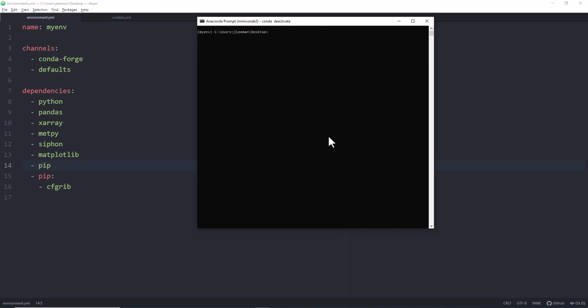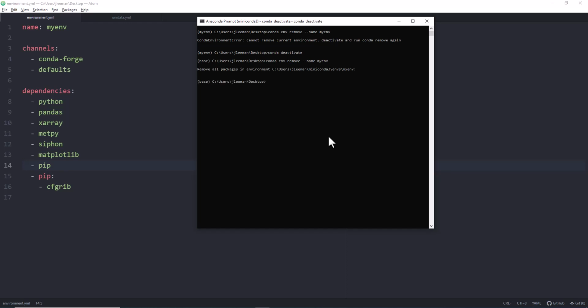Now, lastly, what are you going to do when you're done with an environment? Or if you're like me, you want to wipe it away and just create it again. Maybe you want to test an environment file or see if you've got all of your dependencies properly listed. You can conda env remove --name the name of your environment, so myenv. And that's going to remove the environment. In this case, it says, hey, you can't do that because that's what you're currently in. So we deactivate, do it again, and it's going to go ahead and remove that environment from our system.